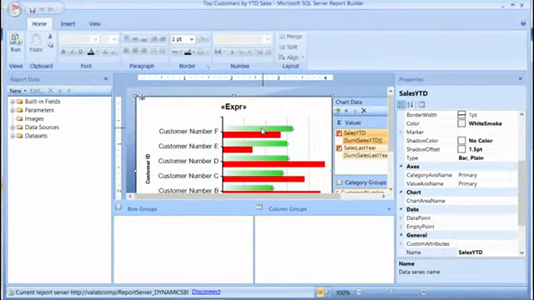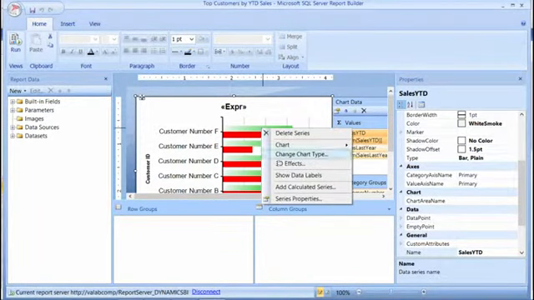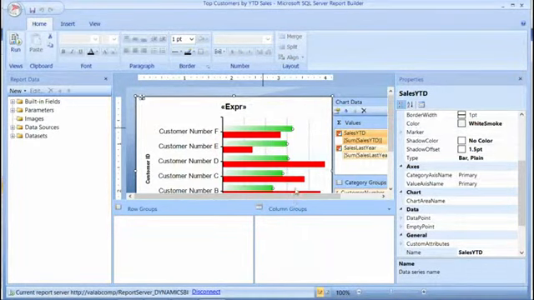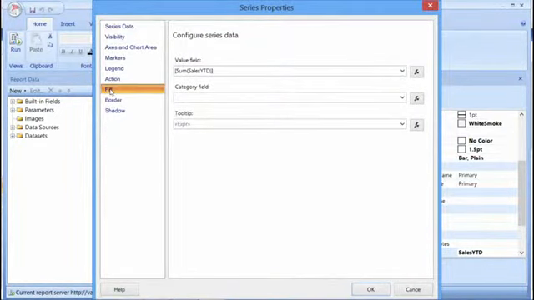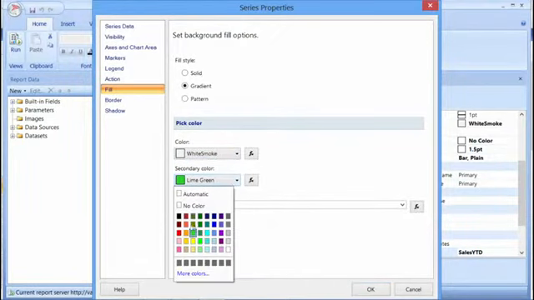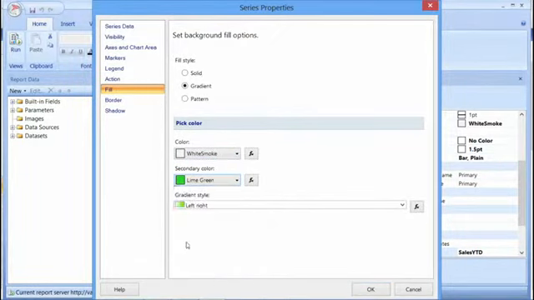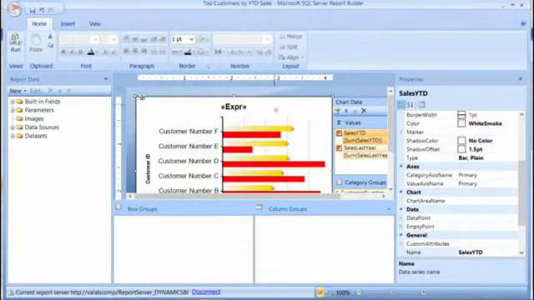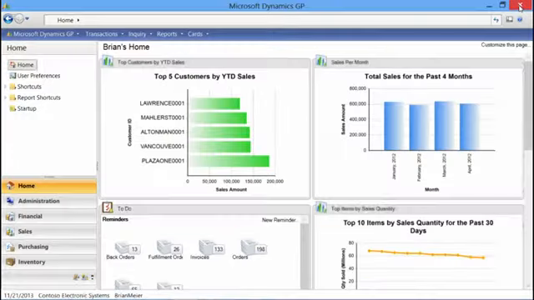So again, let's just stick with a very simple edit at this point. I want to change one color from green, and let's just say I want to change the color on that. We'll go to fill, and instead of lime green, let's just say we want to go with something yellow or gold. So we'll select that, we'll save the report. We can close Report Builder.